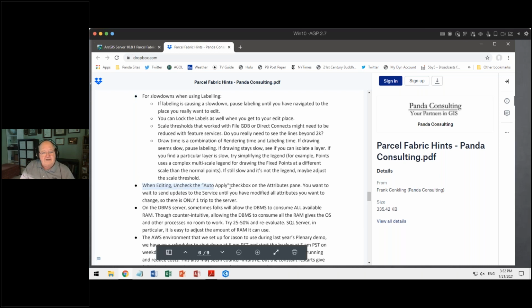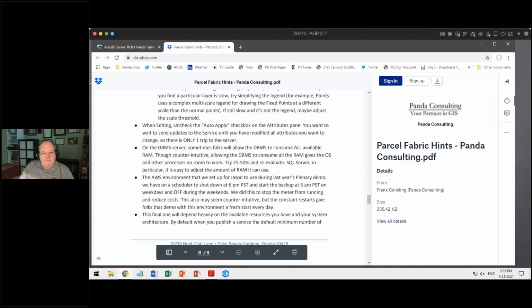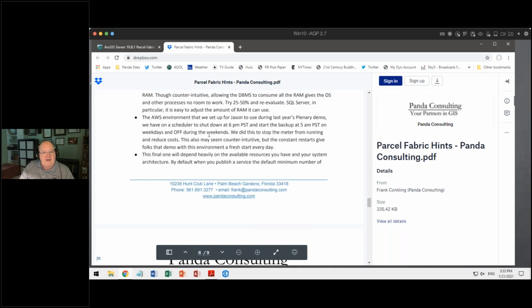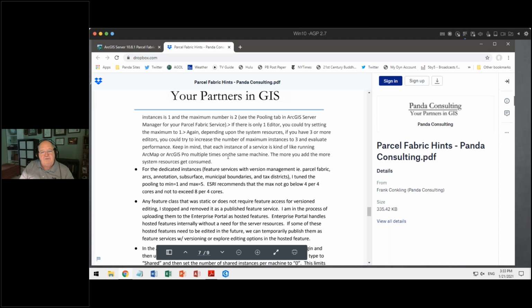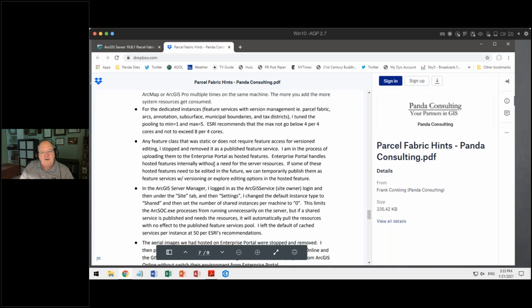When you're editing, the auto apply in the attributes pane could be problematic because every time you click from one attribute field to another, it goes back to the server and then comes back again. It has to return that value on there. So maybe you turn off auto apply. And then there's a whole bunch of tips here as far as how much RAM and how many instances you have, depending upon the number of people you have working on it.